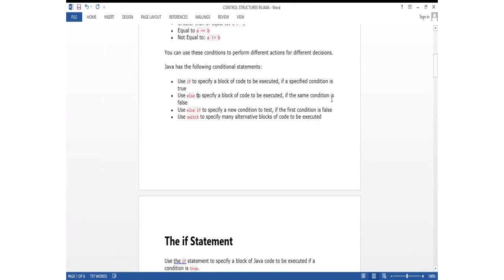Now, use else if to specify a new condition to test if the first condition is false. And you can use switch to specify many alternative blocks of code to be executed.